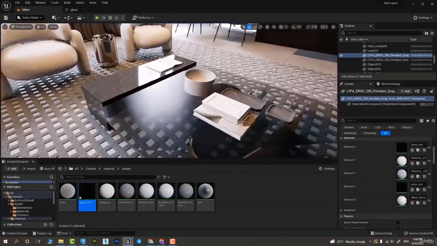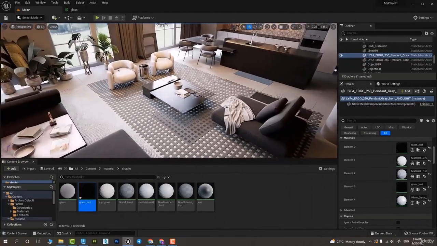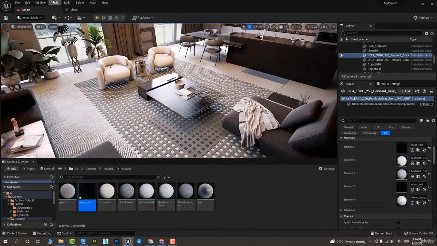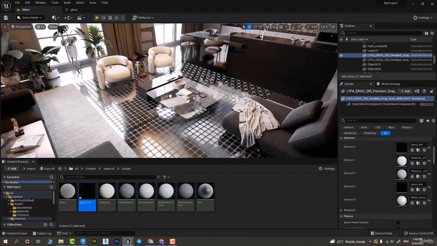But let's go back to our glass table and do something about the reflections of the items that are placed on the table, which are not that good at all. So, all right, what we're going to do is go to visual effects and add a planar reflection. Okay, so I'm going to drag one into my scene.